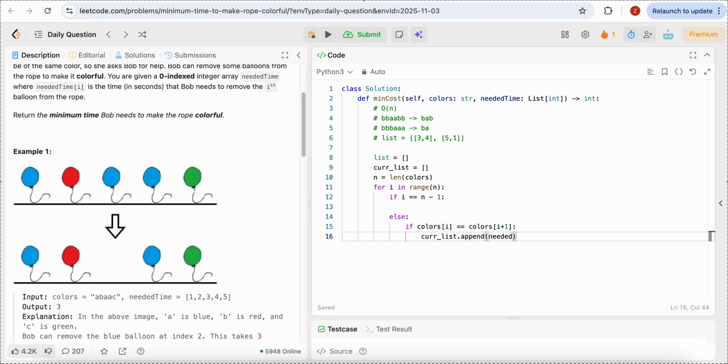So how do you get it? The time is from the needed time at I. That's it. And then the other case is, let's say you're at the end of this, right? So this blue needs to be added. So your current list will have a 3, but your current list also needs to have a 4, so they can compare which one takes the minimum time to remove, right?